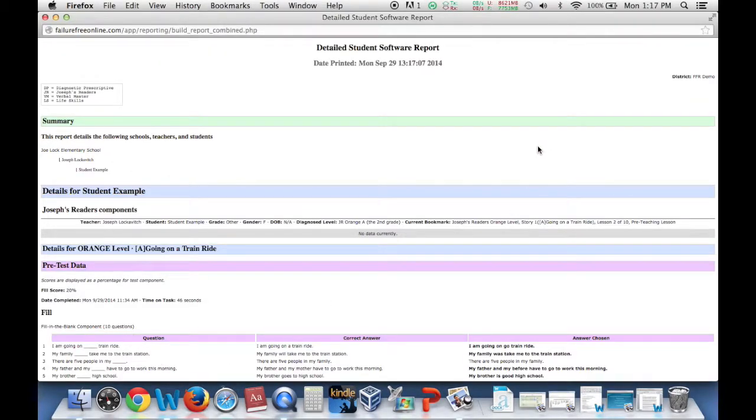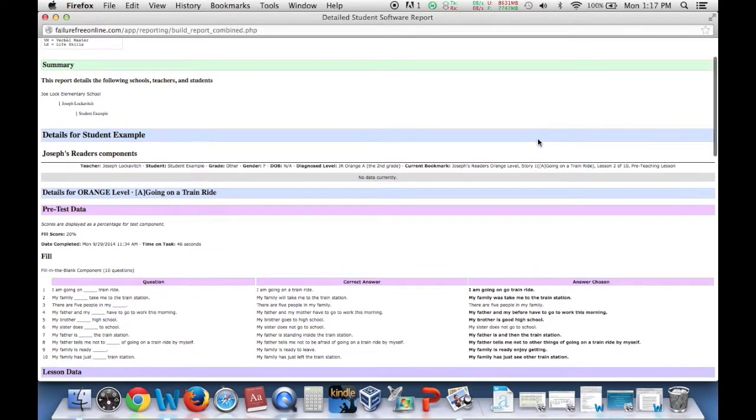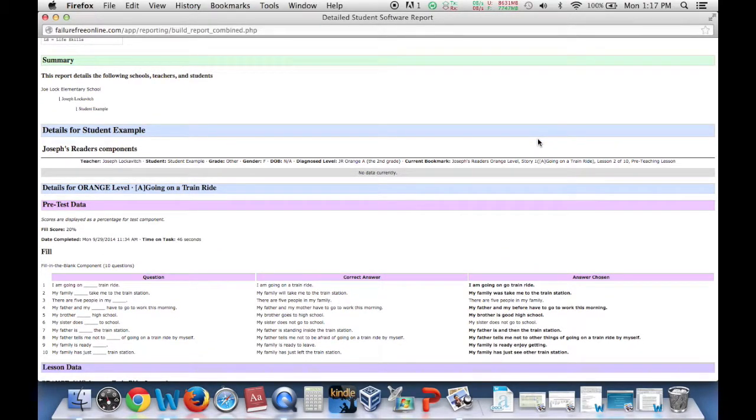I now have a detailed look at how the student actually did on the pretest for the story that Part A suggested as our instructional starting point. I look here and I look at the pretest data. I see that the Diagnostic Prescriptive Part A put the student at Orange Level A, first story, going on a train ride. I also see that the student had a pretest score of 20%.